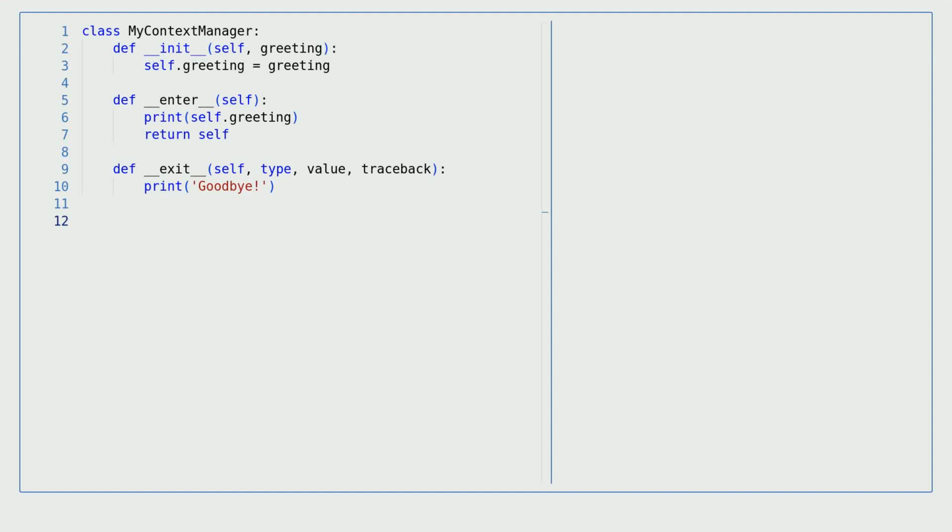The __exit__ method is what gets called when the with block is exited. Here, it just prints goodbye. Now, let's use our context manager and see how it works.